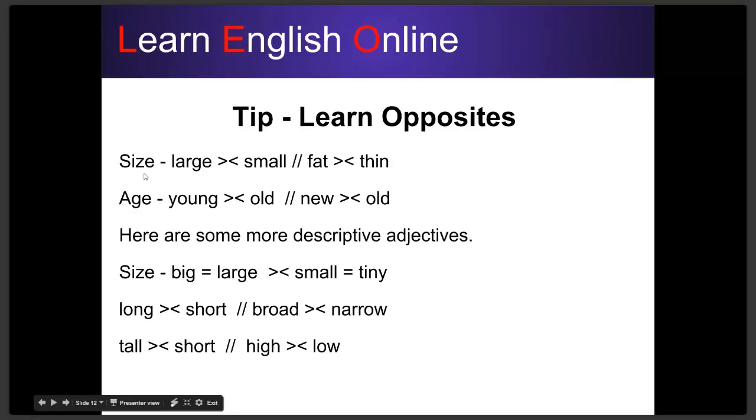Size. Well, we've got large and small, but big is large. So don't just learn opposites, learn similarities, other adjectives that say the same thing. Big is large. The big dog, the large dog. Same dog. Small and tiny. Tiny might be a bit smaller than small, but they can be the tiny dog, the chihuahua. And the small dog, the chihuahua. And the big dog, ruff, ruff. The large dog, ruff, ruff.